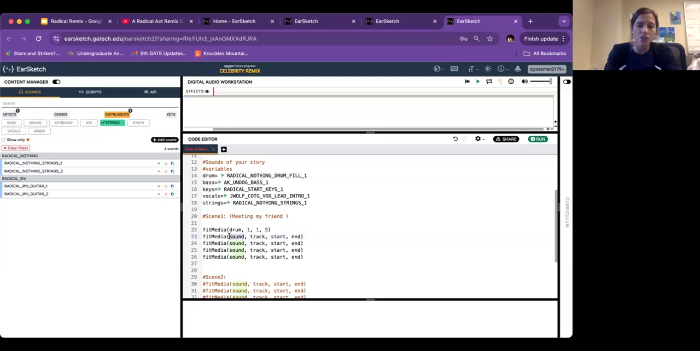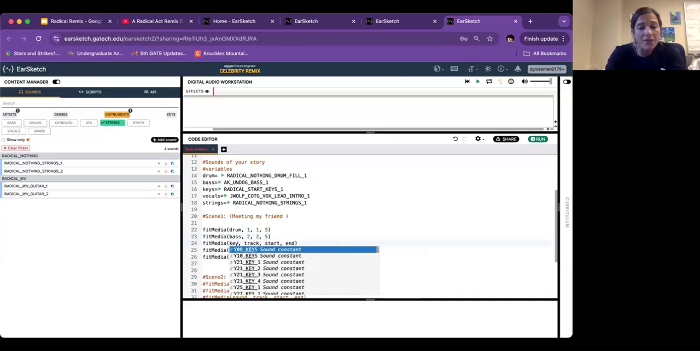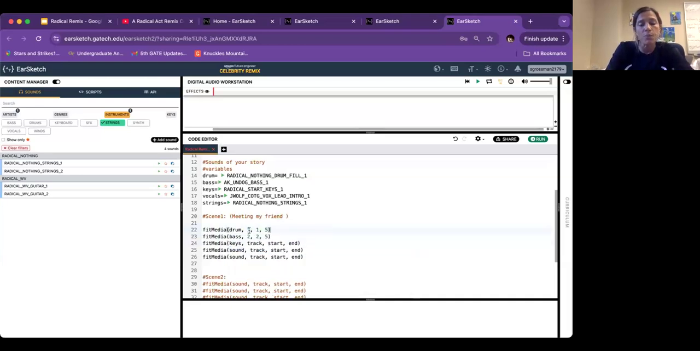Okay, let's do sound 2. We have the bass. We're going to play that on track number 2. We'll start it at measure 2, because not all sounds in a song start the first second, but we will also end at measure 5. Let's do our keys. And again, the benefit of variables is that now I can just pull down these instrument names. I don't have to write the long name, and I can repeat them if I'd like multiple times.